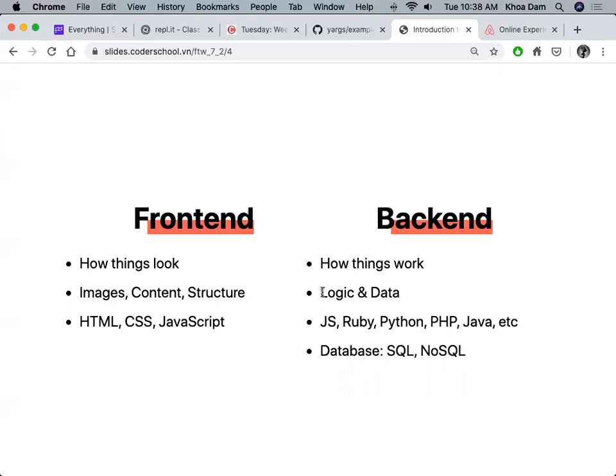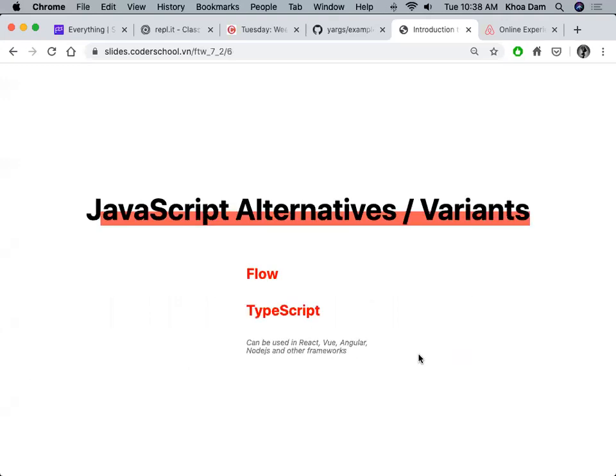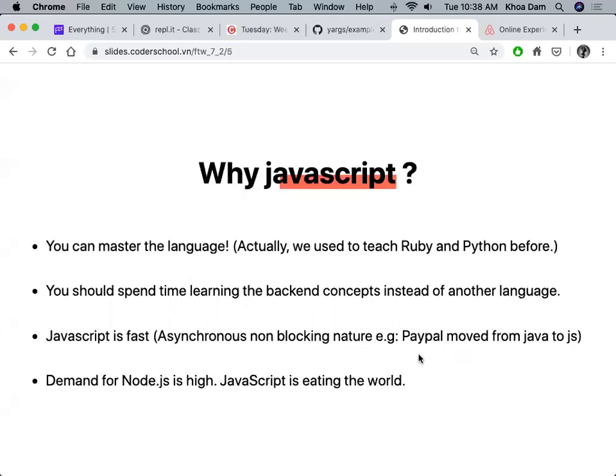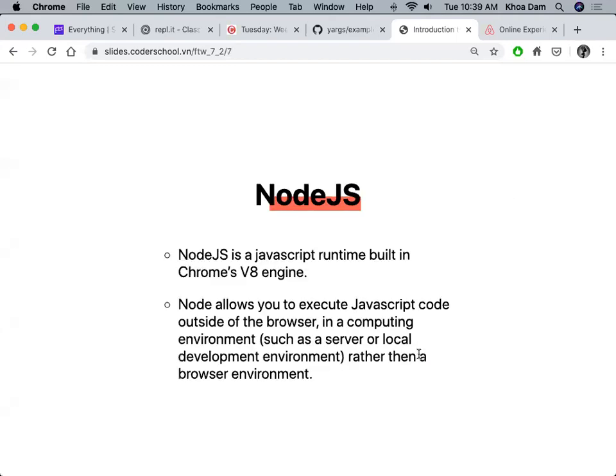And without any logic, it's kind of like a dead app. The logic can be built using any language. It could be JavaScript, Ruby, Python, PHP, Java, right? But in this class, we only use JavaScript to build the backend. And the database, we will learn NoSQL. To be more precise, we will learn MongoDB. Okay. Oh yeah, and these are just additional stuff to explain why we need JavaScript. Okay, so that's it.